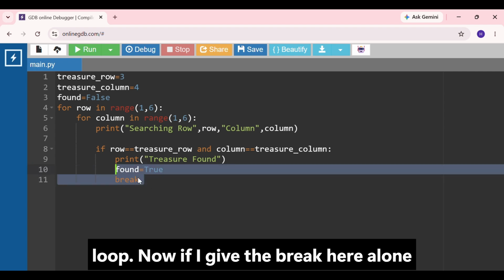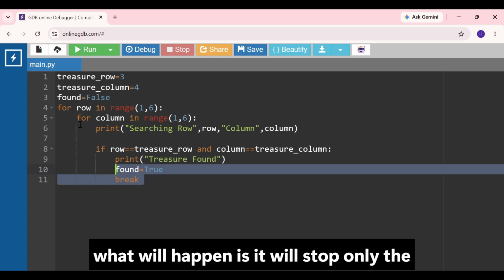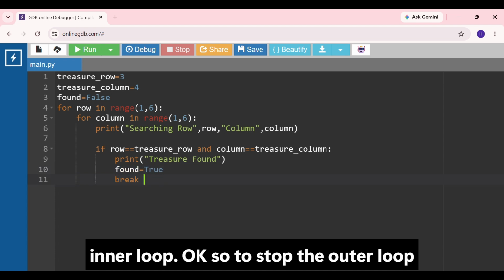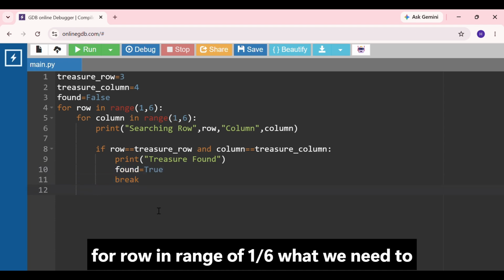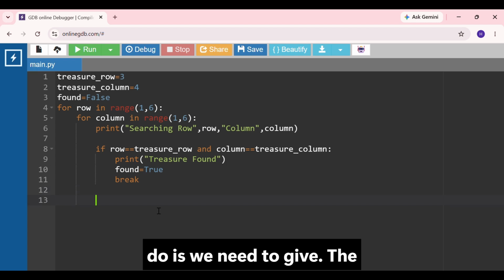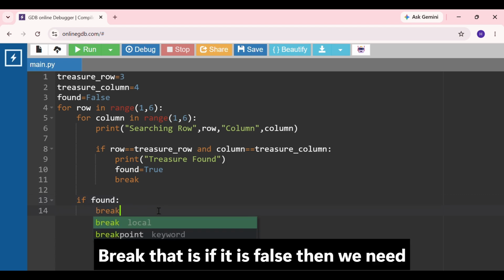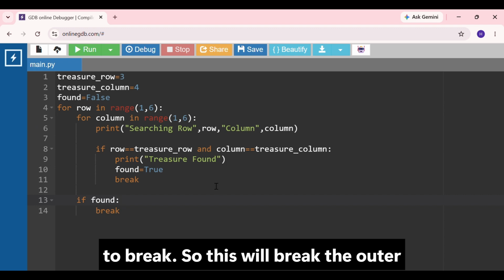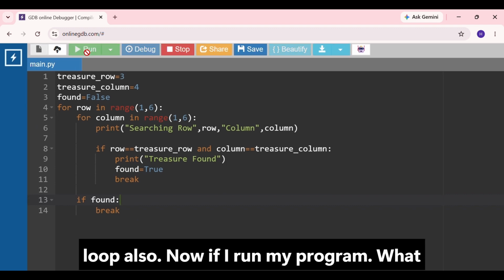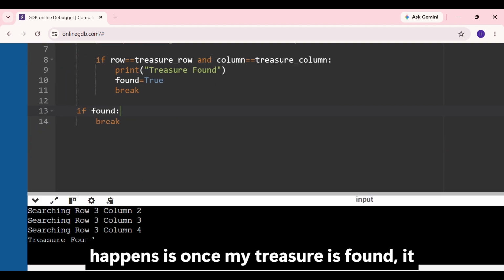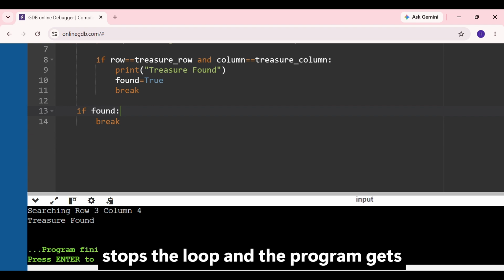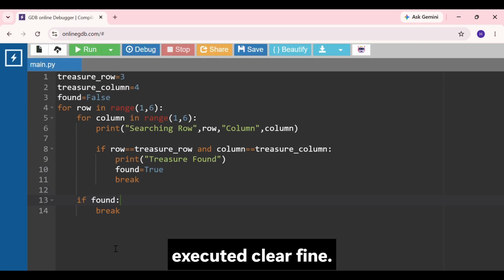Now, if I give the break here alone, what will happen is it will stop only the inner loop. Okay, so to stop the outer loop, for row in range of 1, 6, what we need to do is we need to give the condition like if found, break. That is, if it is true, then we need to break. So this will break the outer loop also. Now, if I run my program, what happens is once my treasure is found, it stops the loop and the program gets executed. Clear? Fine.